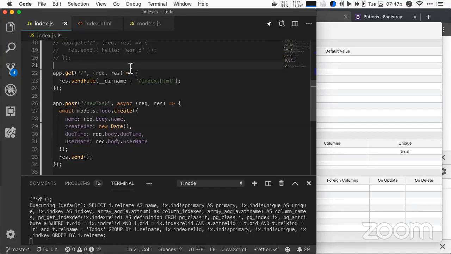So the newer versions of JavaScript have something called async and await. And when I started using Sequelize three years ago, I almost gave up on it because promises got so complicated that I thought, I'm writing code that's not going to be maintainable.